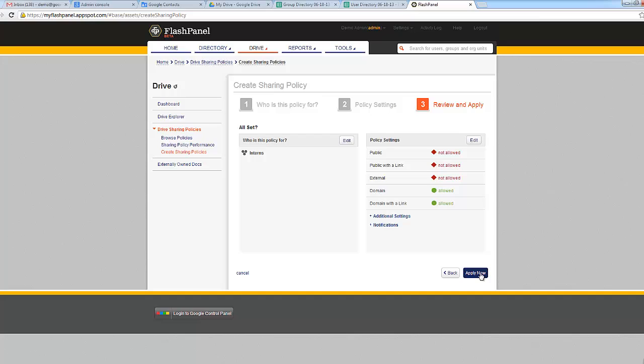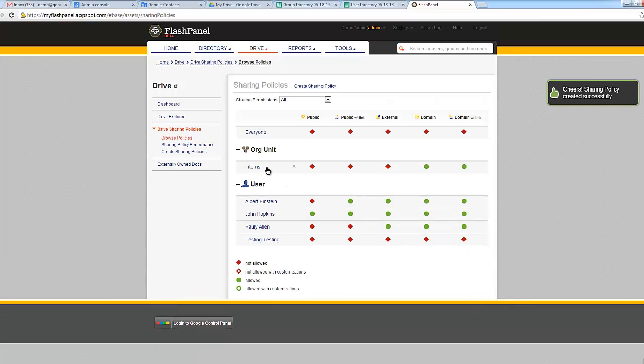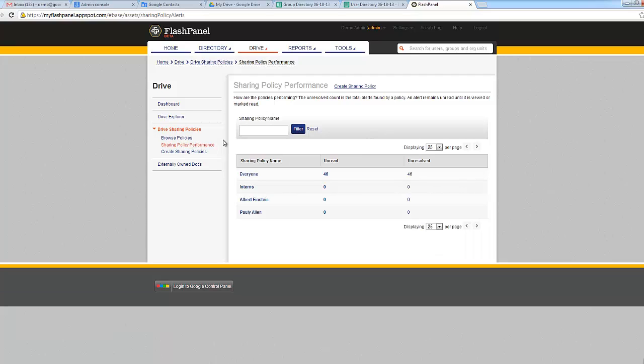And in this last step, you just review the policy, and then it is created. In the Sharing Policy Performance tab, you can keep tabs on the way that these policies are performing. So if your users are requesting exceptions, maybe the interns really would like to be able to share a certain presentation externally, they can request an exception, and here you can keep track of if that's been approved or denied.